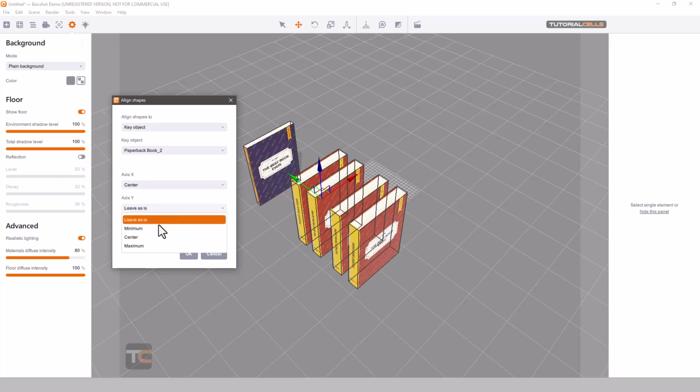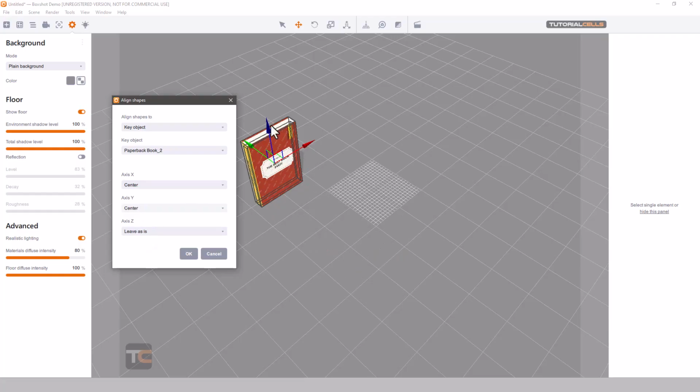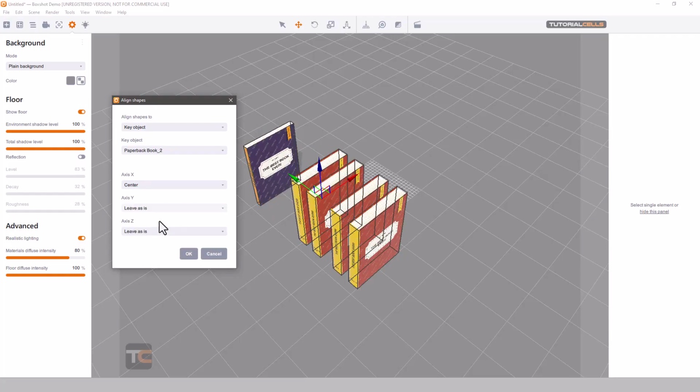Or align based on the y-axis. They are snapping to each other. So leave as it is. So this is an align.